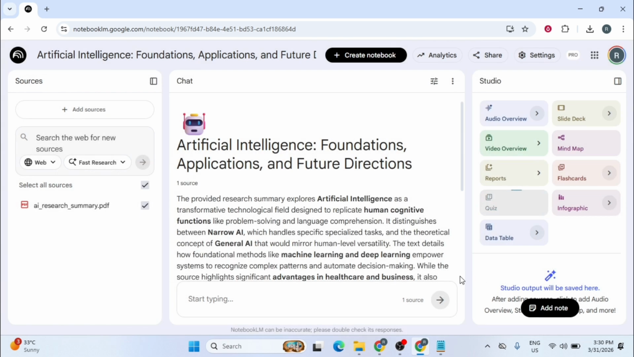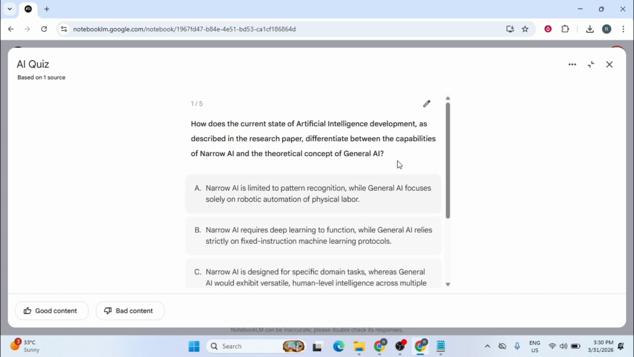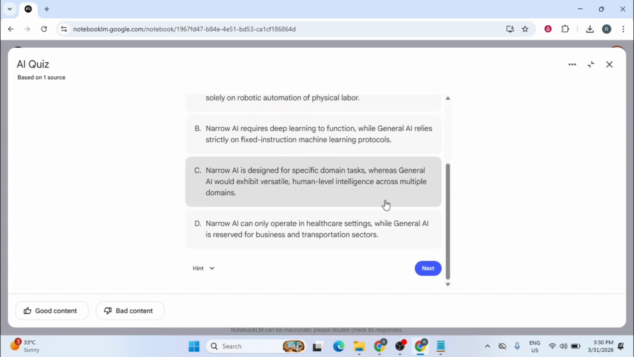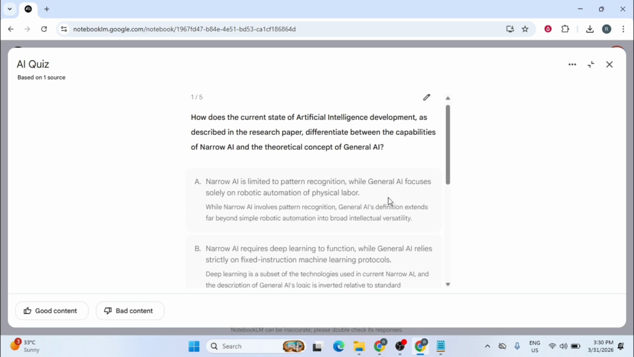then click Generate. While the AI analyzes the material to build the questions, it's a perfect time to reflect on the core concepts of the paper. Once the quiz is ready, I'll click the Expand icon for a better view. For the first question regarding AI development, I'll select option C, and it looks like I got it right.